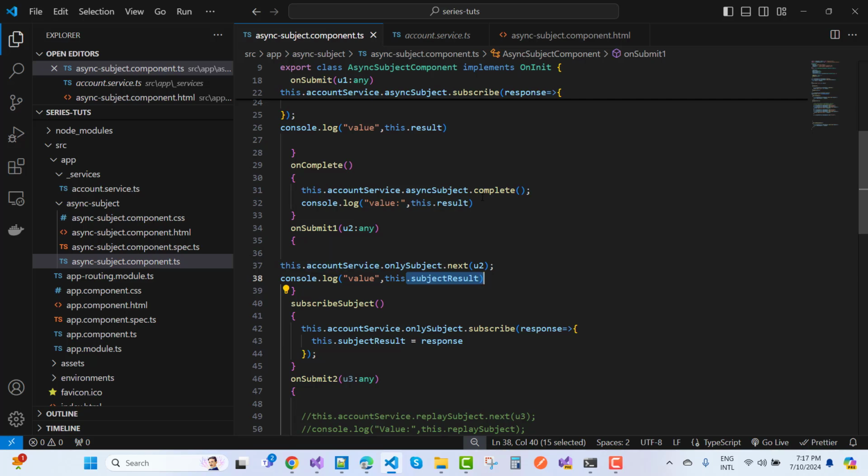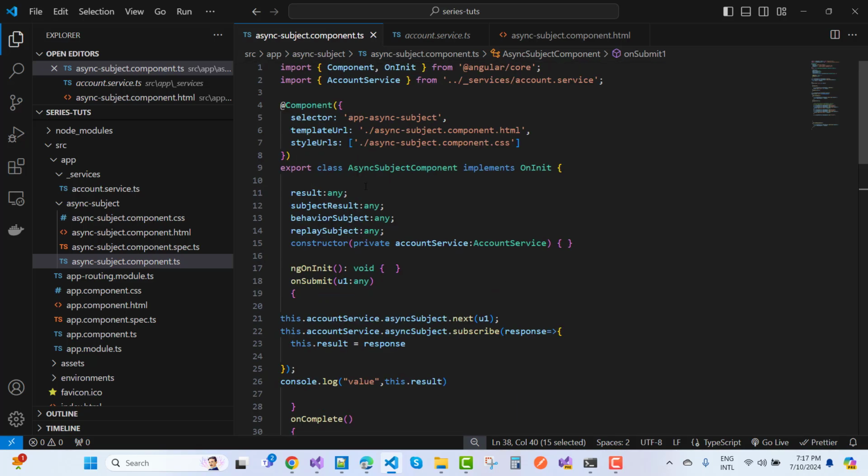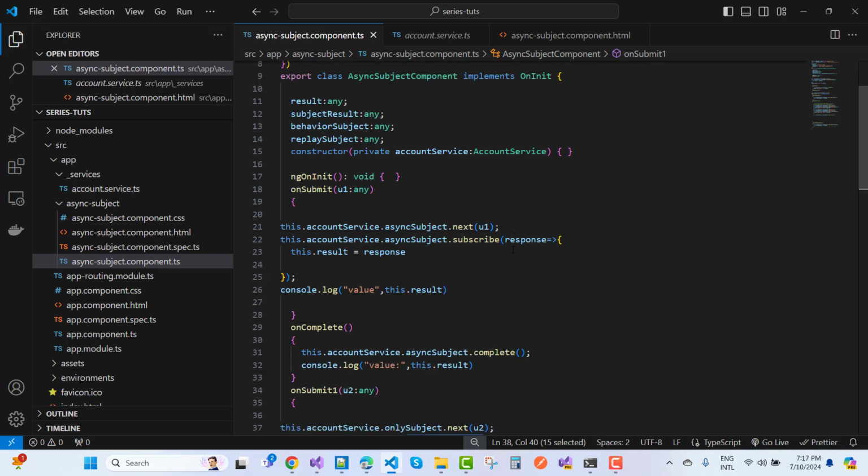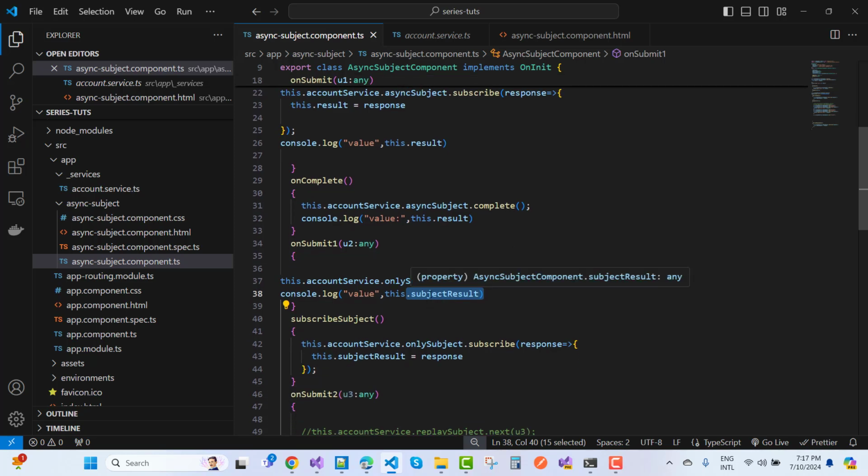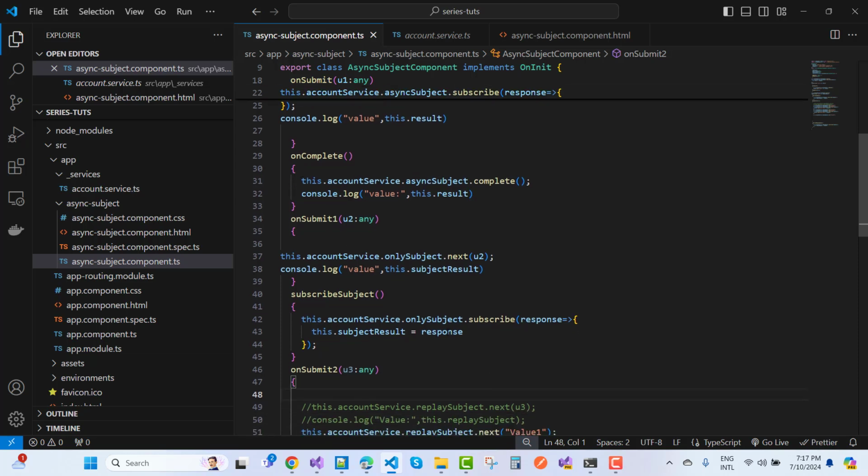So what is the subject result? Console.log it, and the subject result is here. The subject result is of any type, but you will not get anything until subscribe subject is pressed. So accountService.subject.subscribe(response), with subjectResult set to response. After pressing it, you can submit the value and receive the value in the subject result. So the key characteristic of the Subject is multicasting. A Subject allows multiple observers to share the same observable execution. This means all observers will receive the same value from the Subject.